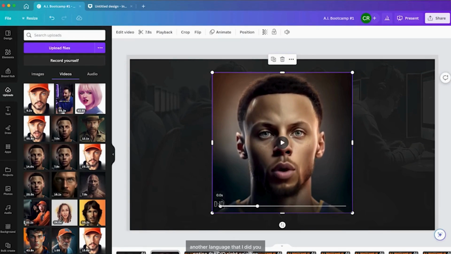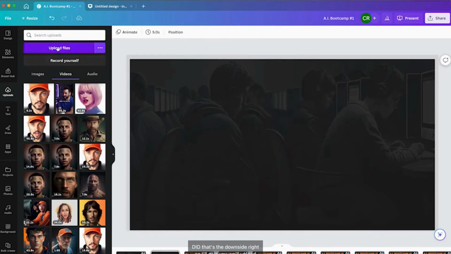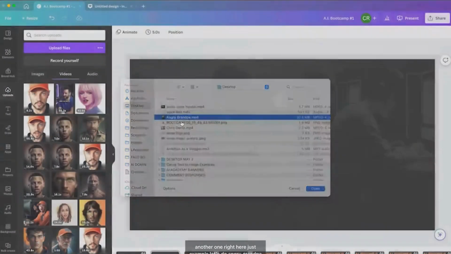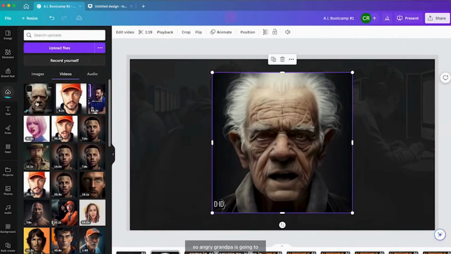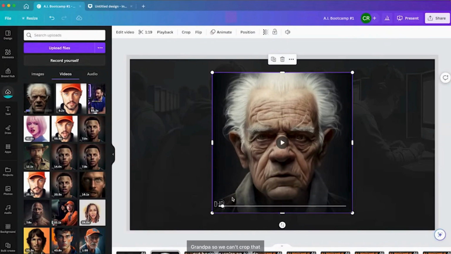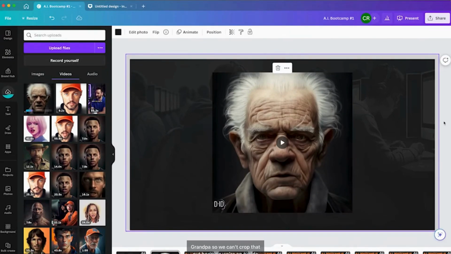You notice the DID, right? So when it's wide, if you have a short image and it's wide, you can't really just do the same thing to crop it and get rid of the DID. That's the downside, right? So we'll upload another one right here, just an example. Let's do Angry Grandpa. So Angry Grandpa is going to come in as a square. My name is Grandpa. So we can't crop that out because we're on a wide background.